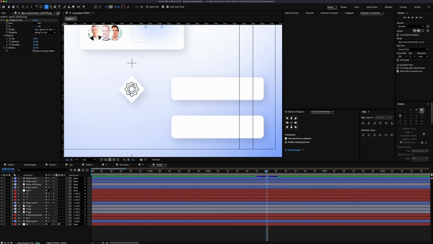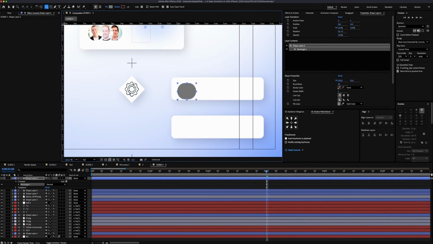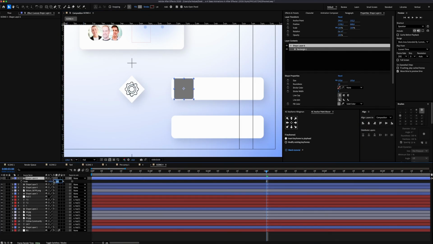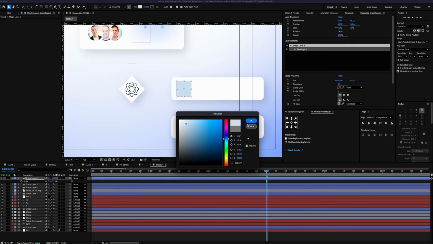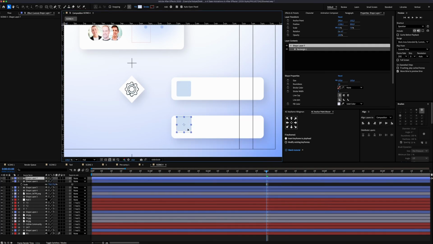First of all, I'm gonna create a new rounded shape layer like this and set its roundness value to 10. After setting its scale amount to 75 and placing it on the left side of the shape layer, I will change its fill color and make it light blue and then duplicate it for the other shape layer as well.